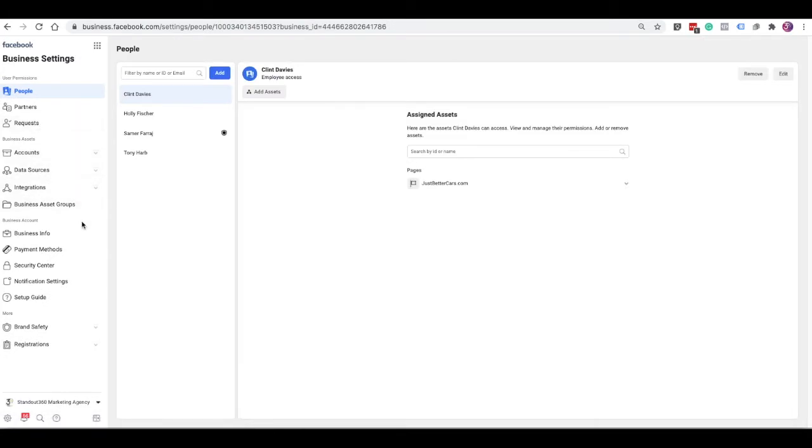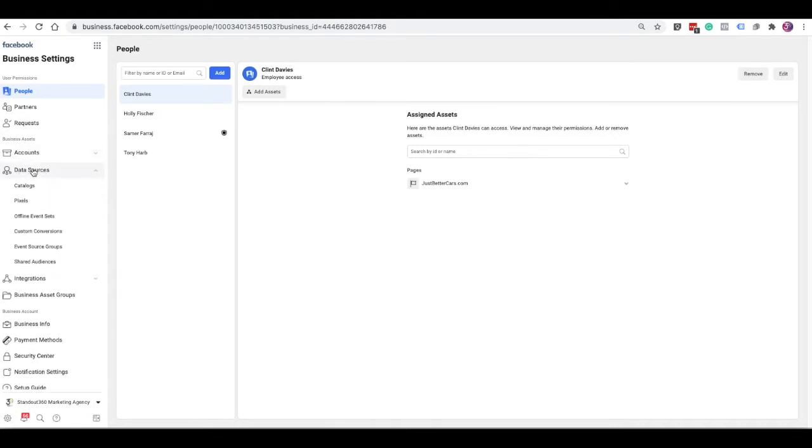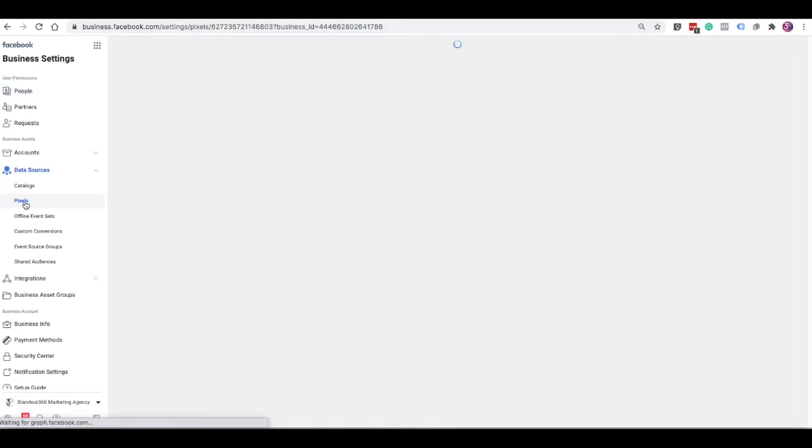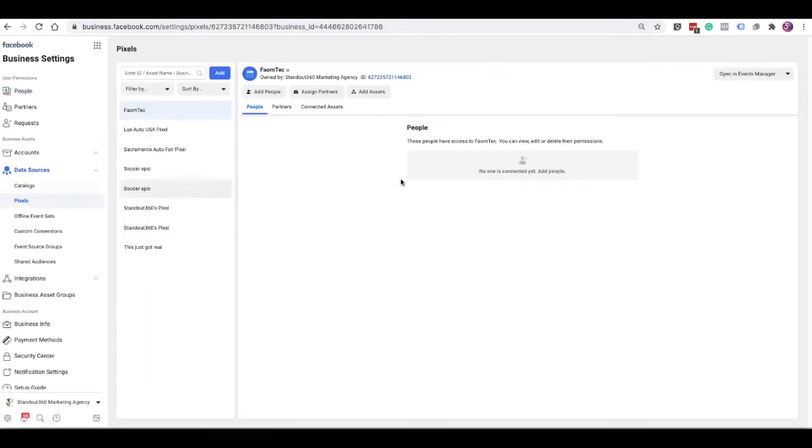From Business Settings, you want to look for Data Source. It's always under Business Assets, Data Source. Click on it, go down to Pixels. When you click Pixel, it's going to take you to this screen. Go ahead and click Add.